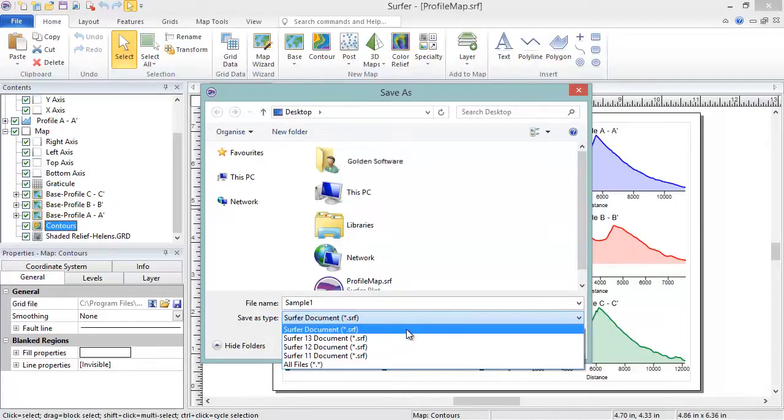There is one Surfer 14 file format you can save to, Surfer Document SRF. The SRF file format is a project file which saves the maps and all grid files, vector files, image files, and data files internally. Changes to the original files used to create the map will not update the map automatically.